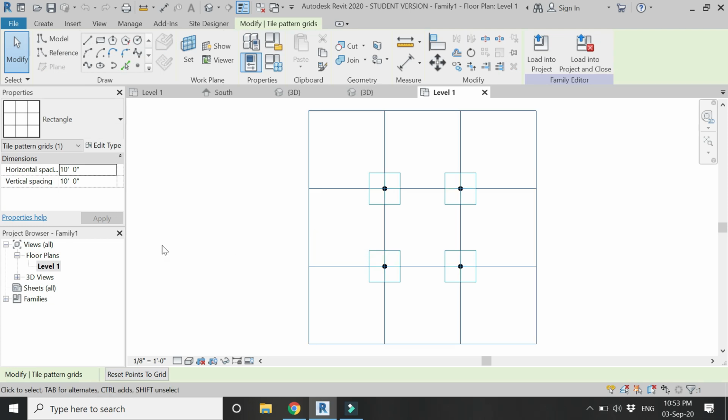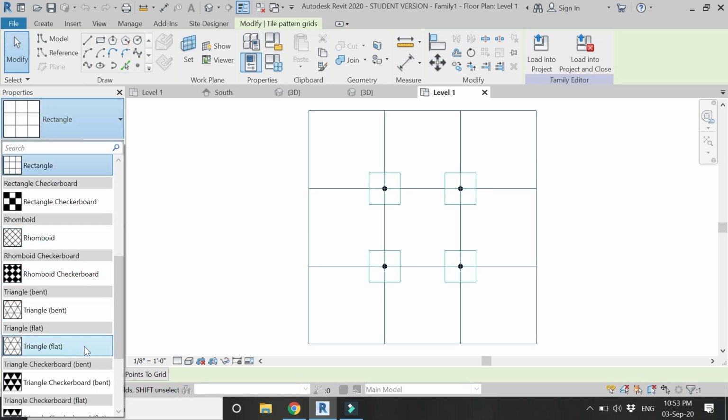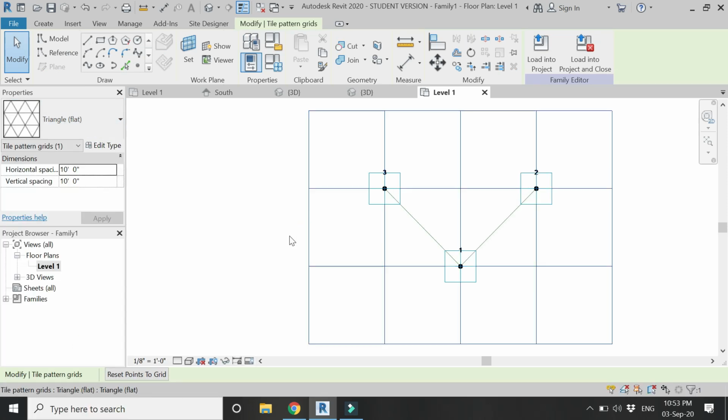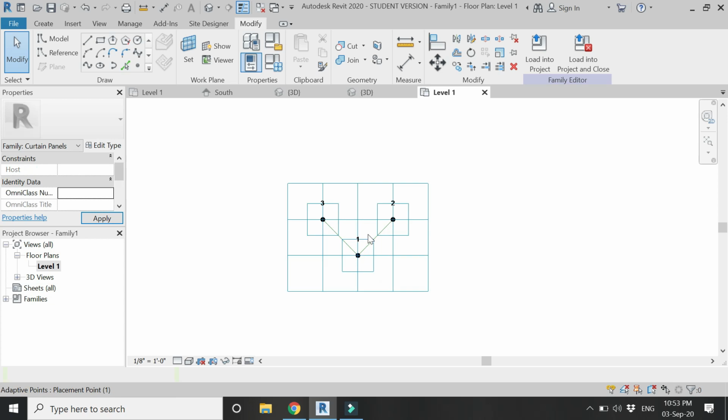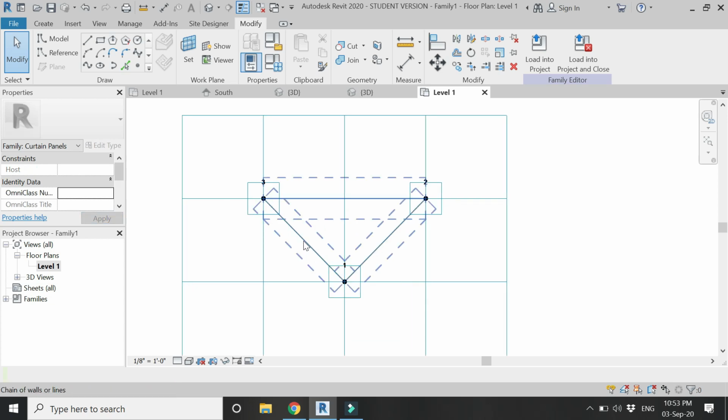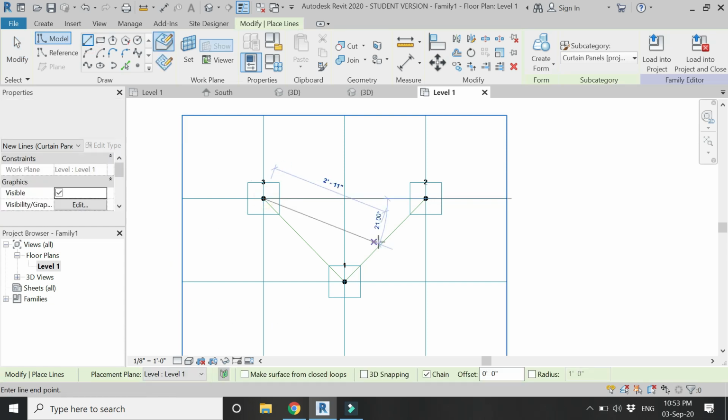Then select this grid, and from here select this triangle flat, and from here you can change the dimensions of this grid. For this tutorial I'm going to keep it 2 feet by 2 feet, but it doesn't matter what the dimensions are because this is going to be parametric and it will adjust according to the dimensions of the dome.